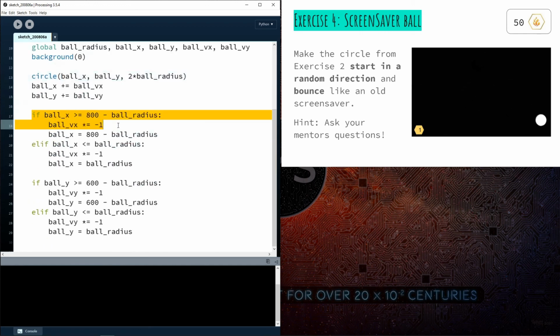Then we check to see if ball x is greater than 800 minus the ball radius. So if we are on or going off of the right edge of the screen, then we say ball vx times equals -1. So we turn our speed around in the x direction. And then we set ball x equal to 800 minus ball radius. And we know that's a valid position, so we're safe to set it to that.